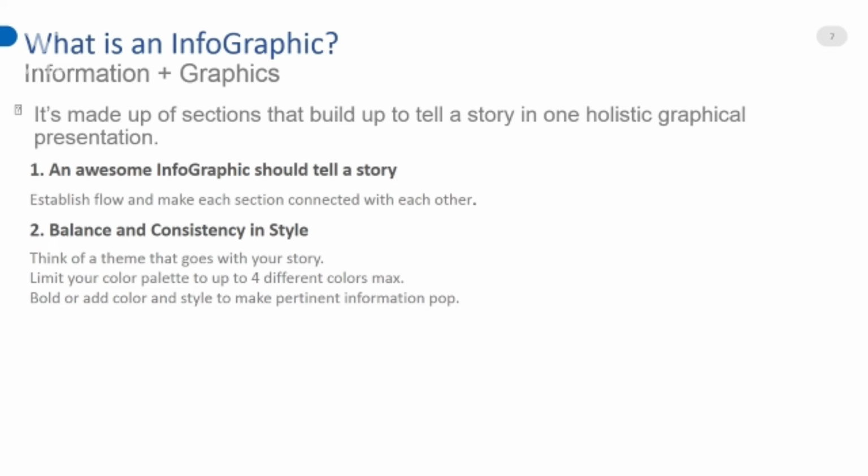Bold or add colors and style to make pertinent information pop. So you want to figure out what information is going to be important and then bold it, add color, add life to it, but not too much life. You don't want to get too many different colors and get crazy. Just be consistent and simple. Font should be legible and professional. Limit your font to a maximum of 2 styles. So same with font, same with colors, same with graphics. Don't get too fancy or too crazy.